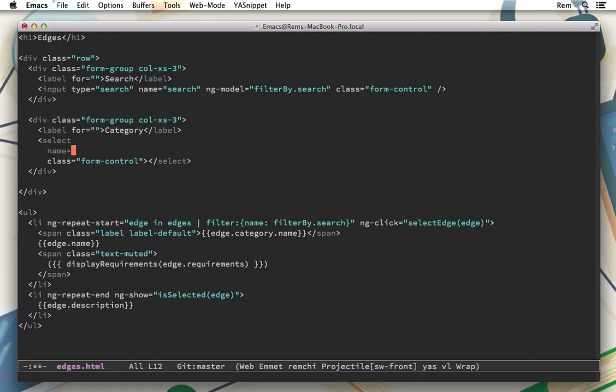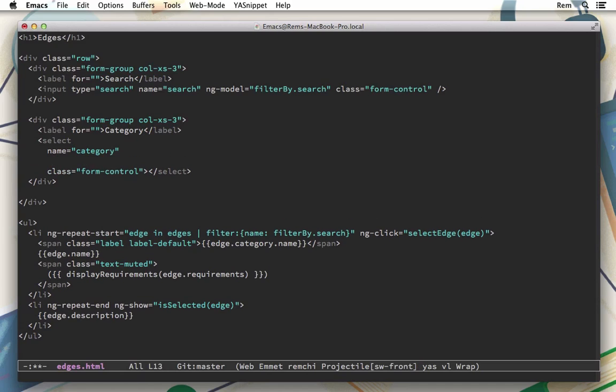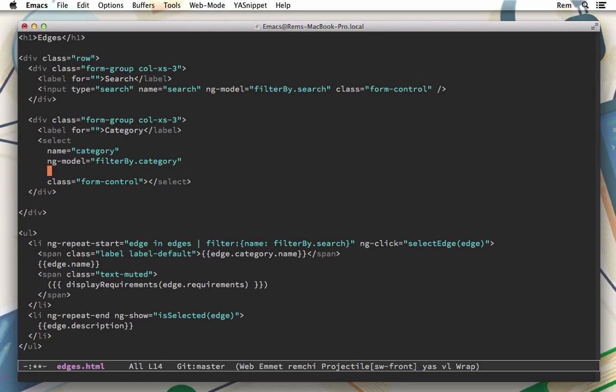So first of all, let's give it a name, category. And next, we need to bind it to the model. So we will have ng-model, and the value of this model will define which element of this select is selected. So it's going to be a filter by category. And the last one is ng-options, which will populate the select with options.